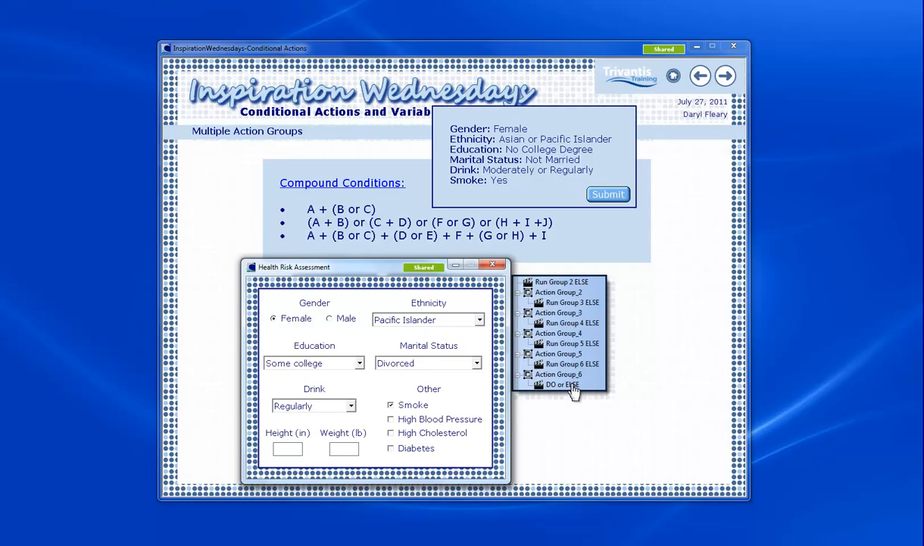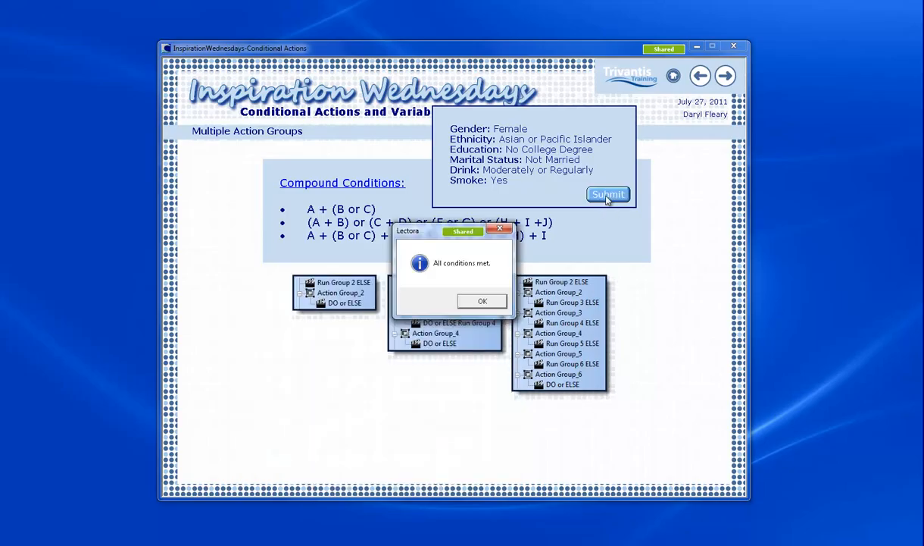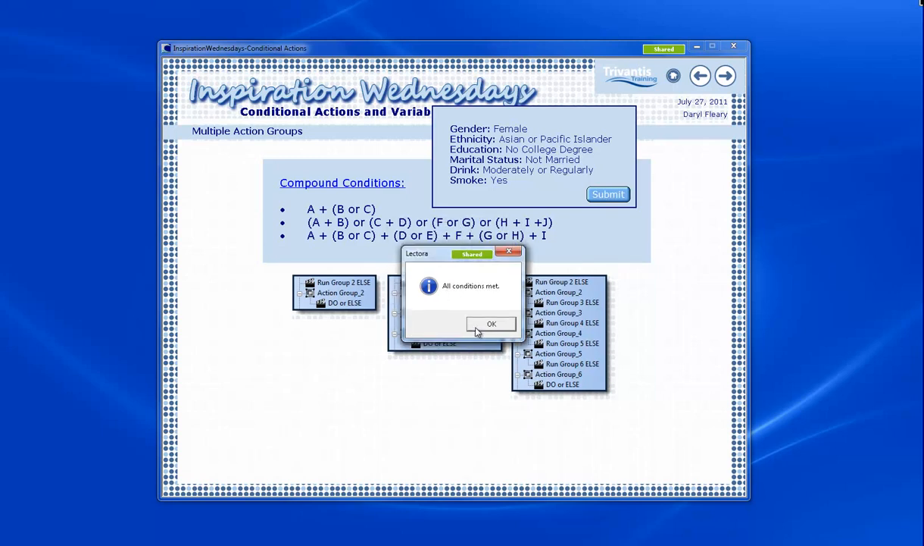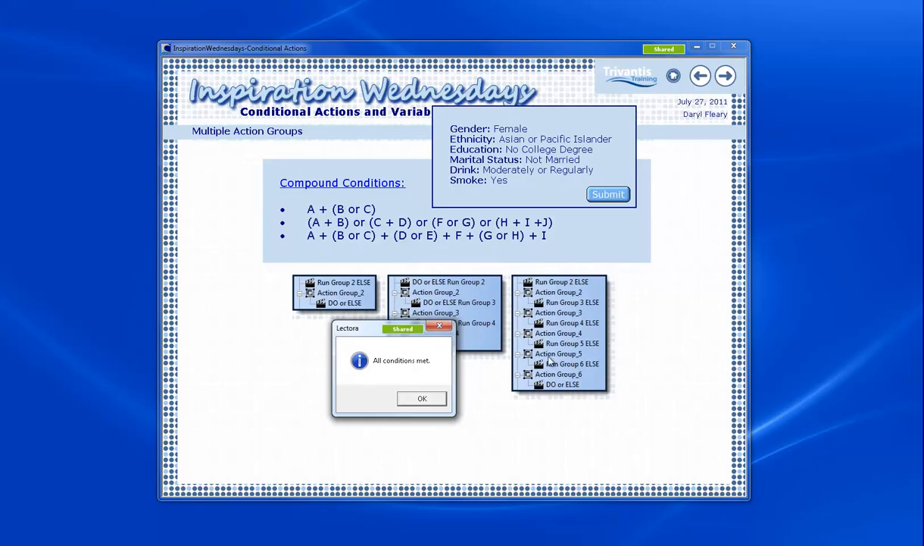So if I click submit, in theory, we should get the right messages here. All conditions are met. So here we did a pretty complex compound action, but we did that simply by using action groups. An action group will only run when you tell it to run. So we're going to tell it to run only if that first condition is met. We'll check the second condition. Only if that second condition is met will we check the third condition, and so on. At any point, if any of those conditions aren't met, we just stop. We do our else action.